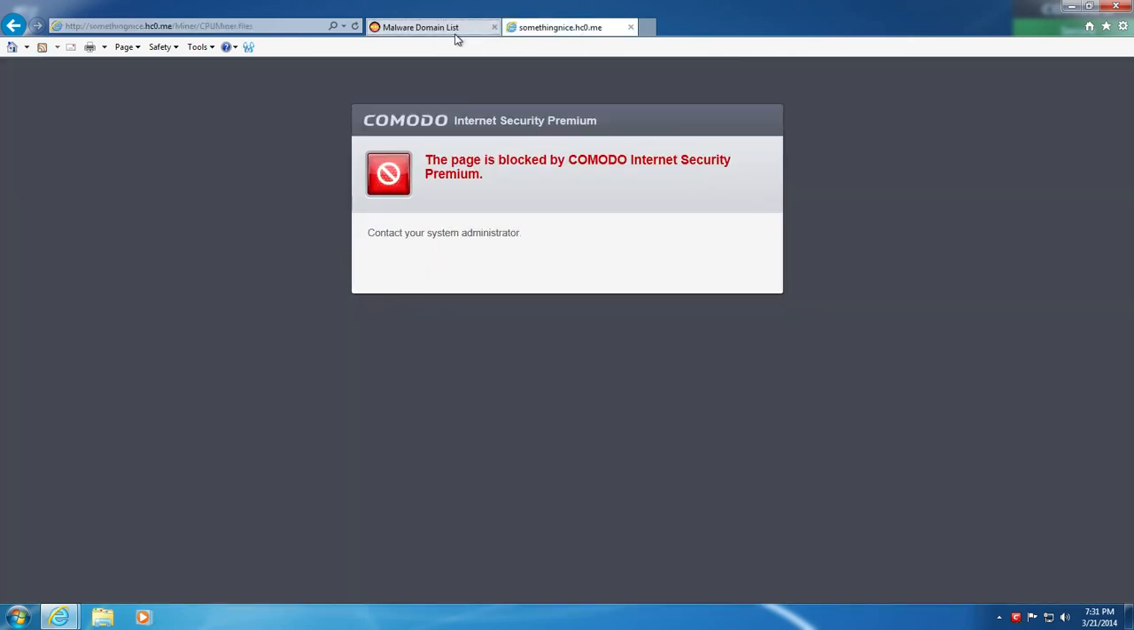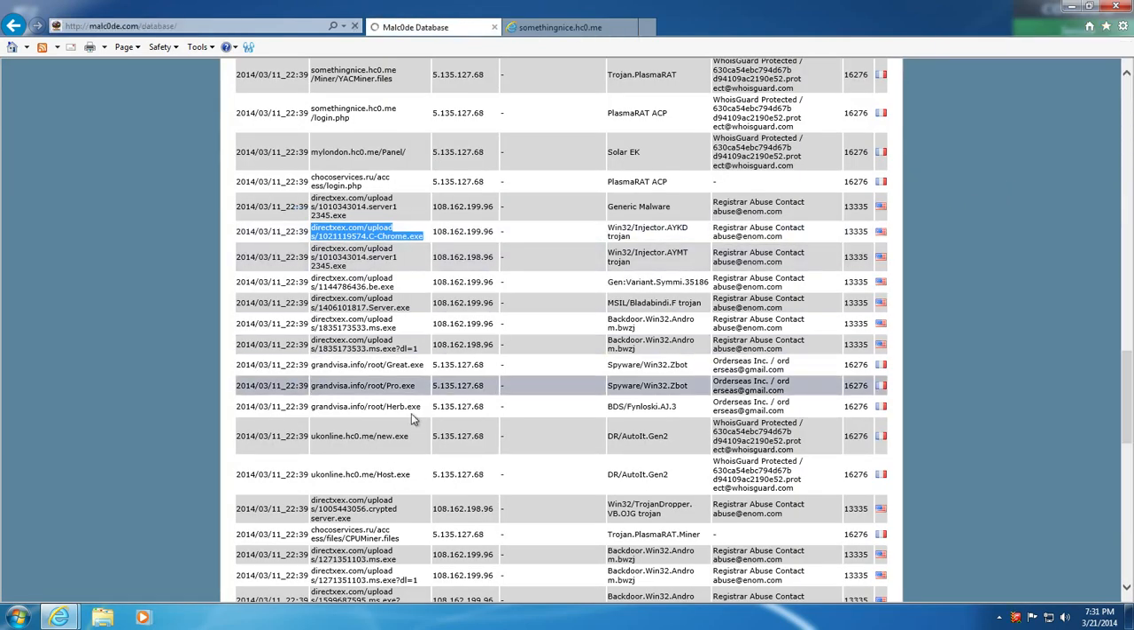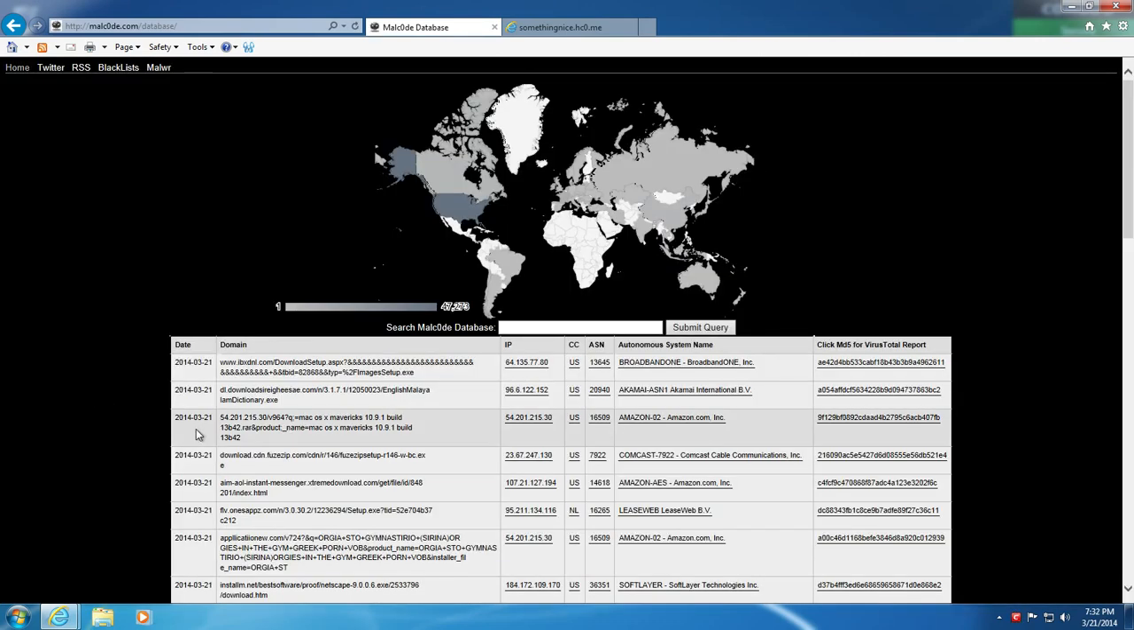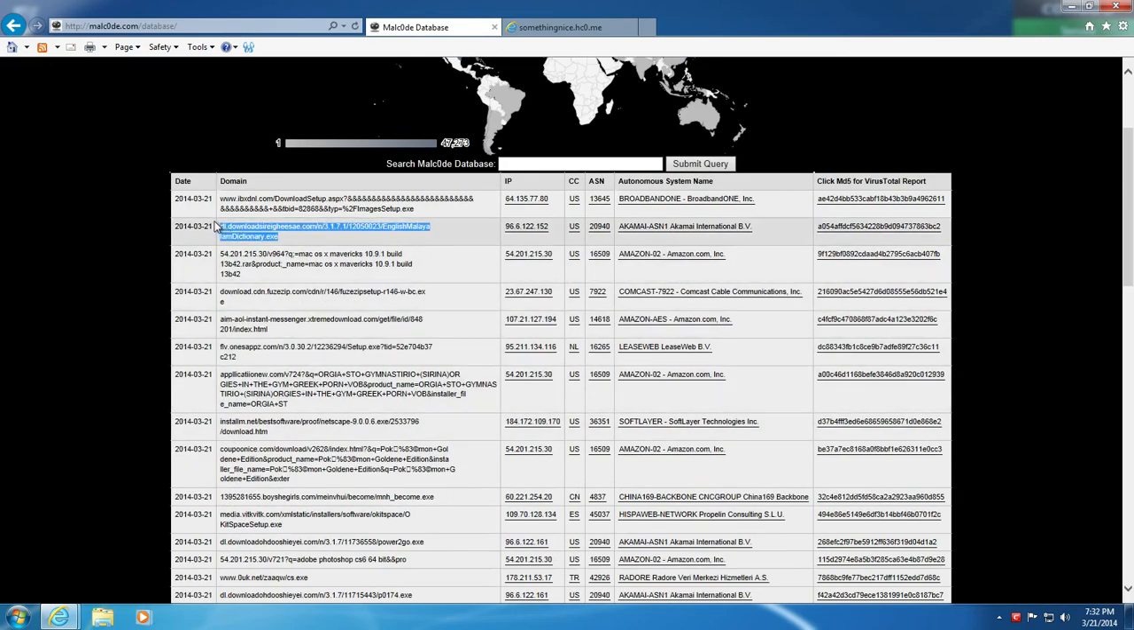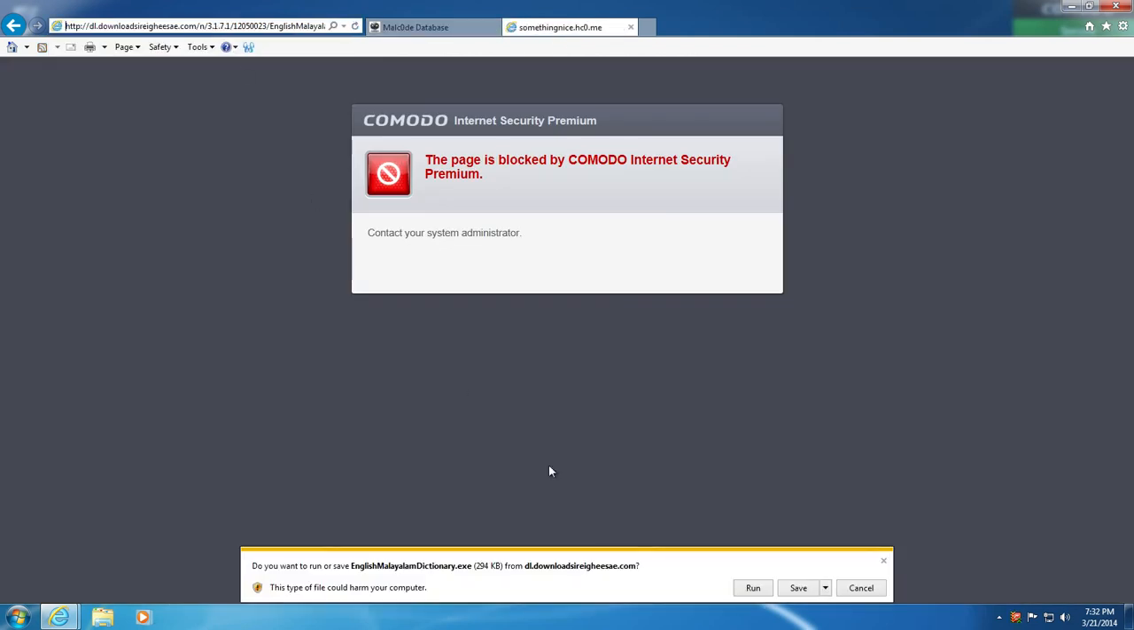Okay, let's go ahead, and I think that's enough with malware domain list here. They seem to be blocking the majority of things. Let's move on to malcode and see if we can get some stuff to actually go through the antivirus engine here. So this is number 5.